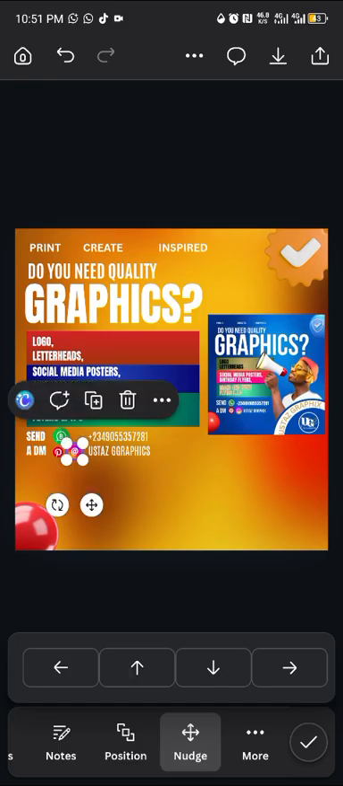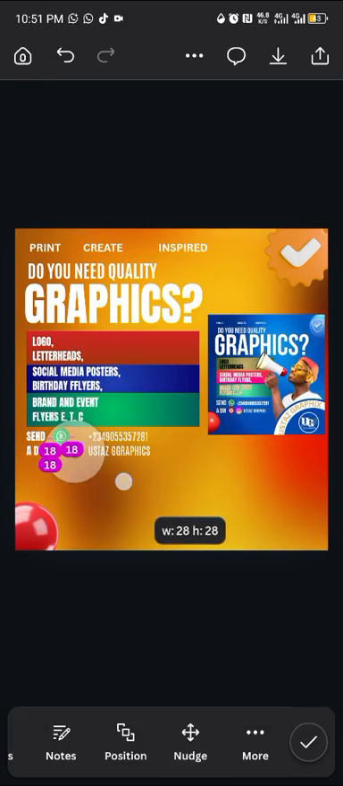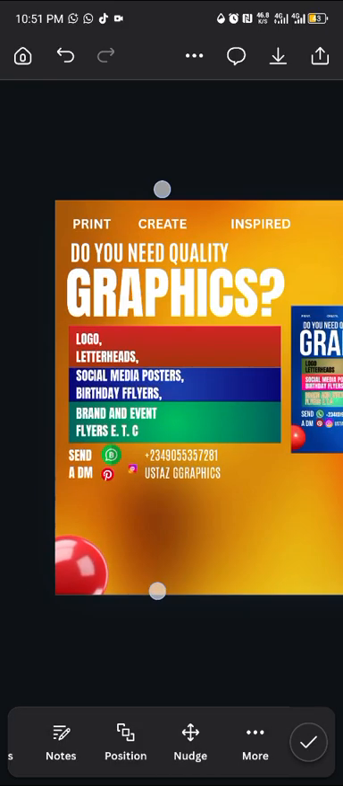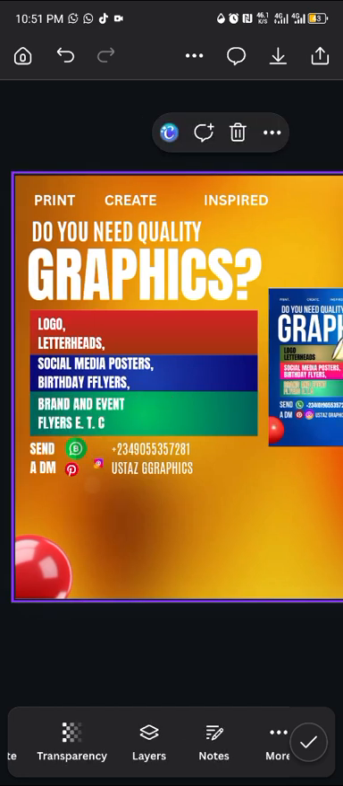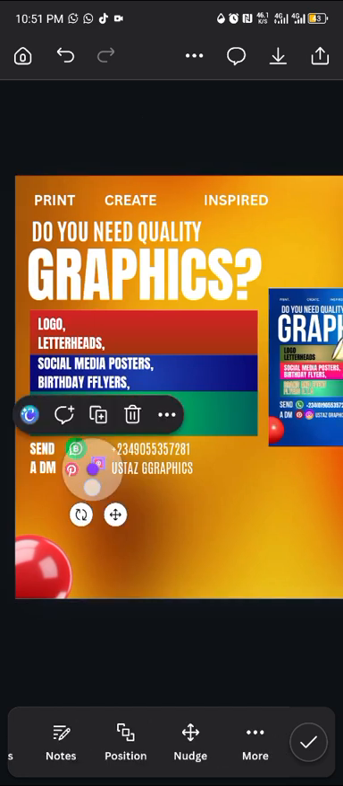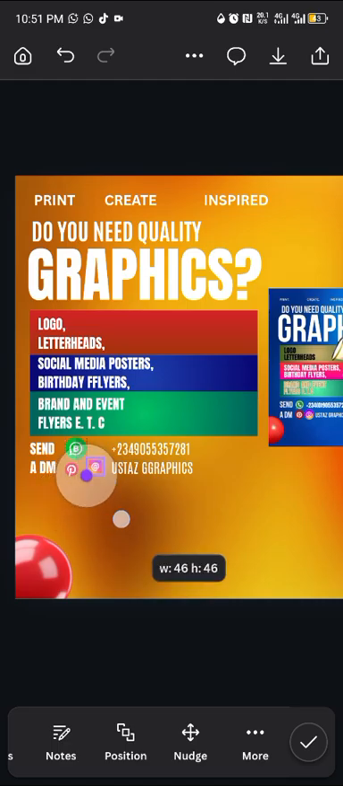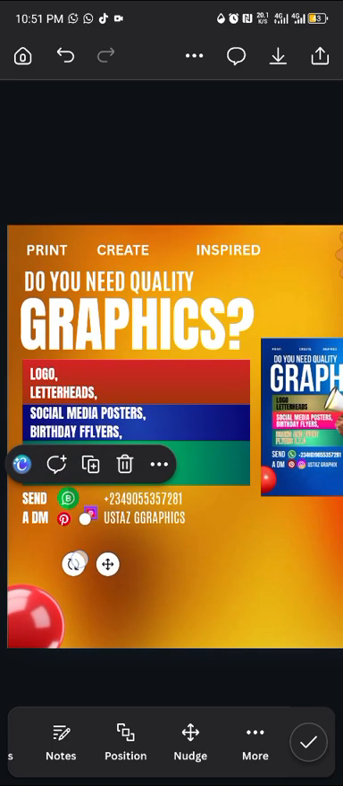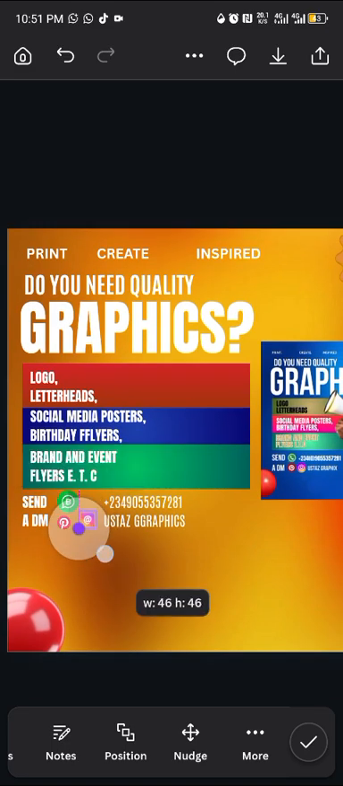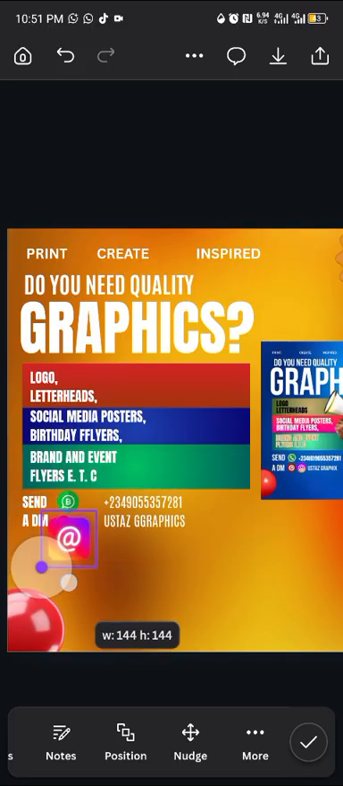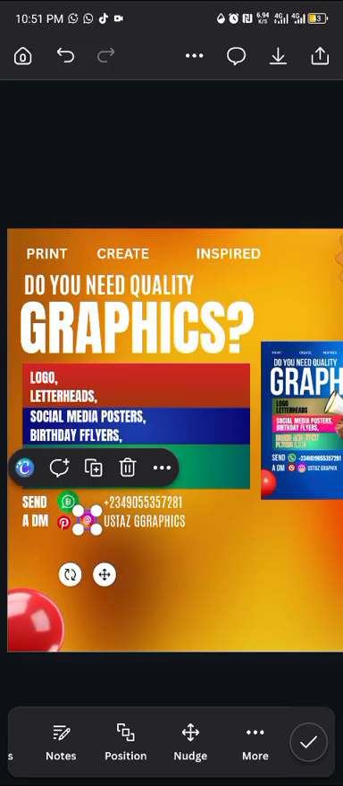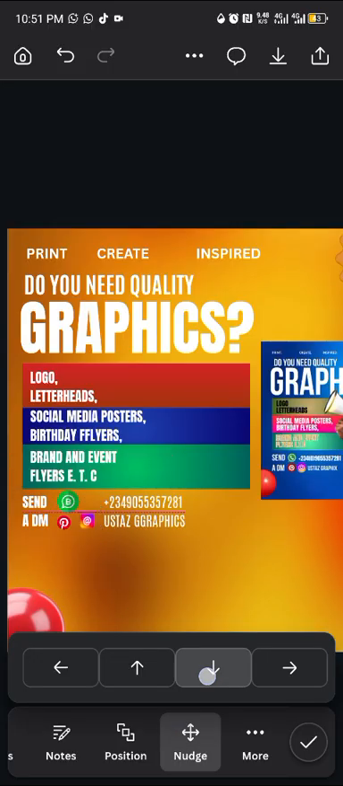So it's still big, so we make it smaller so that it will be equal. I just want to make it equal in size to the other Pinterest icon. Okay, we have our icons now. So position this again. The icons have been positioned.